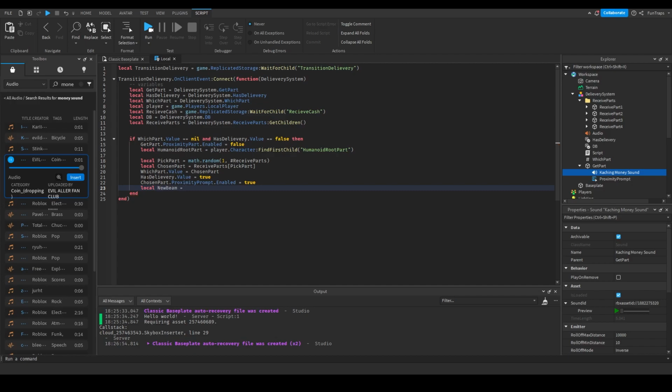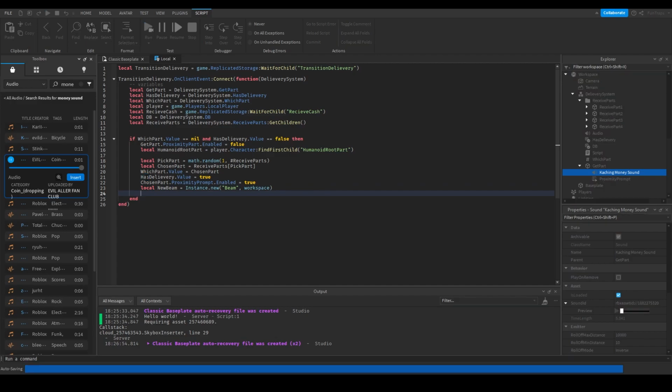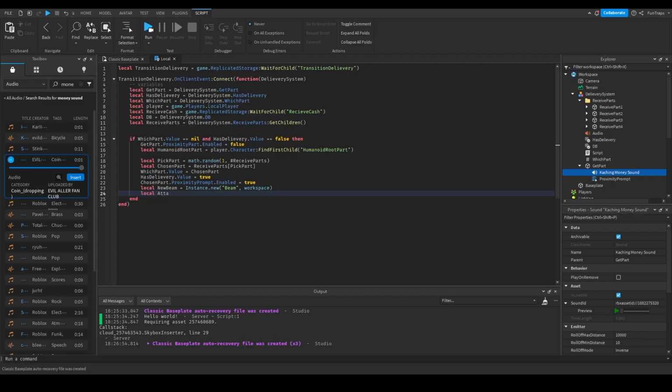So local new beam is equal to instance dot new, and you're gonna do beam. You're gonna put this in the workspace because that's where the player character is gonna be. And you're gonna do local attachment 1 is equal to instance dot new. You're gonna do attachment, and we're gonna put this inside of the humanoid root part. This is gonna be the first attachment, and we're putting it to the humanoid root part. That's why it was important to put the humanoid part here.